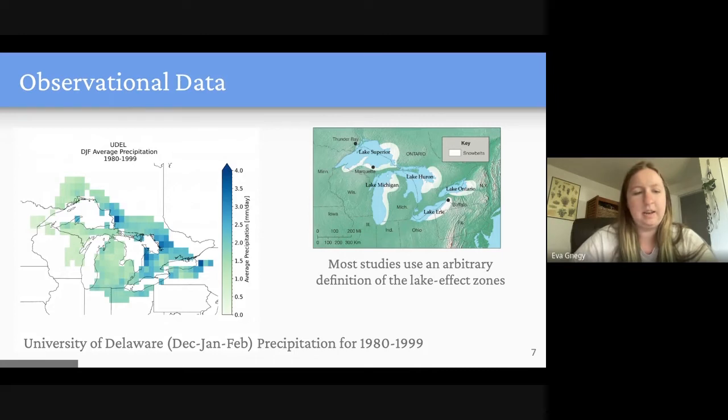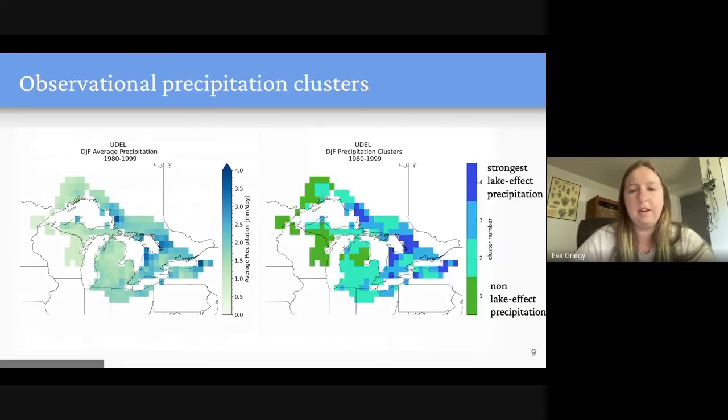Next we wanted a way to define lake effect zones, because most studies just use an arbitrary definition, such as 80 kilometers downwind of the lakes. So to do this, we ended up using a k-means clustering method on the data, which allowed us to have a quantified, consistent approach without needing to set any parameters other than the number of clusters.